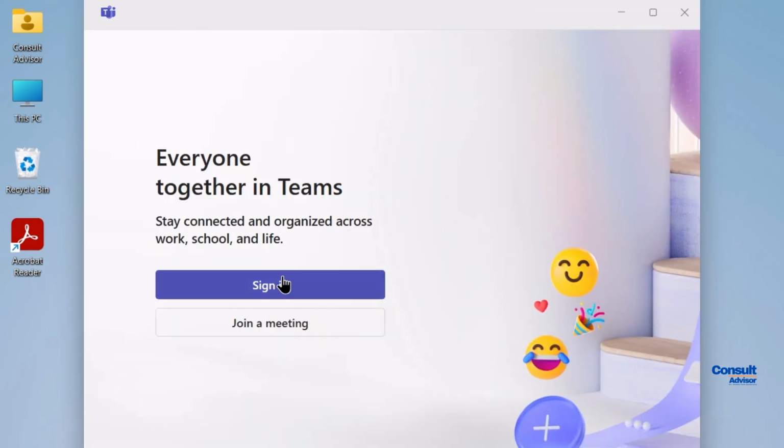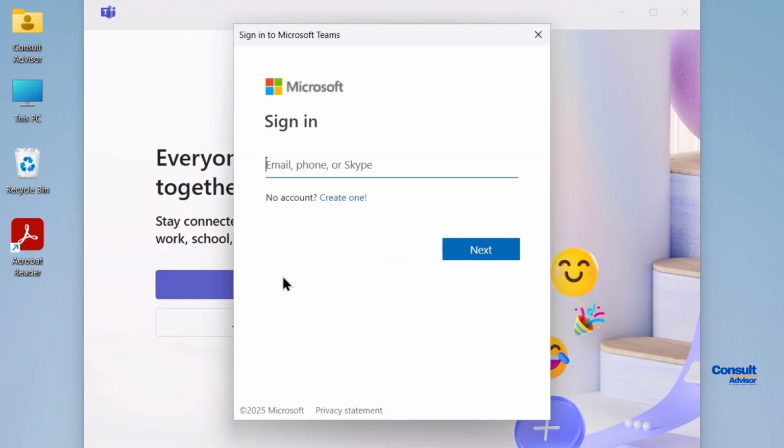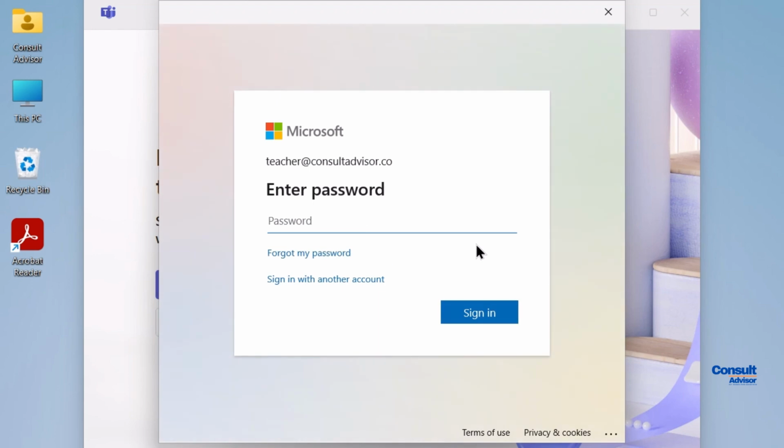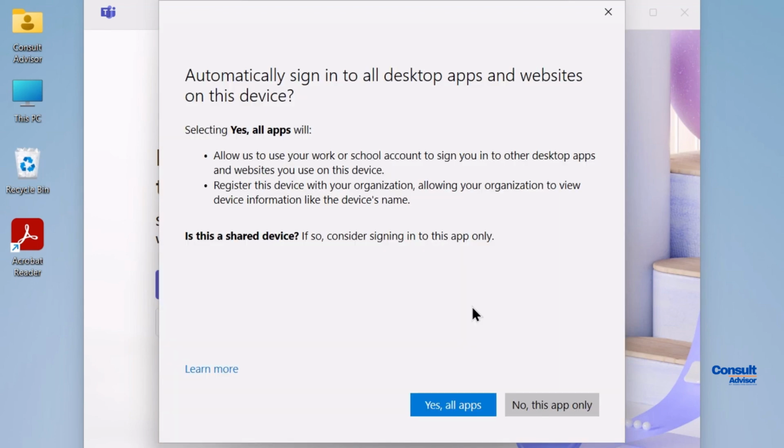Click on the Sign In button to access your Microsoft Teams account, and log in using the credentials provided by your school or organization. Enter your password. When prompted, if you want to use the same account across all Microsoft 365 apps on this device, choose Yes. If you only want to use this account in Microsoft Teams, choose No.